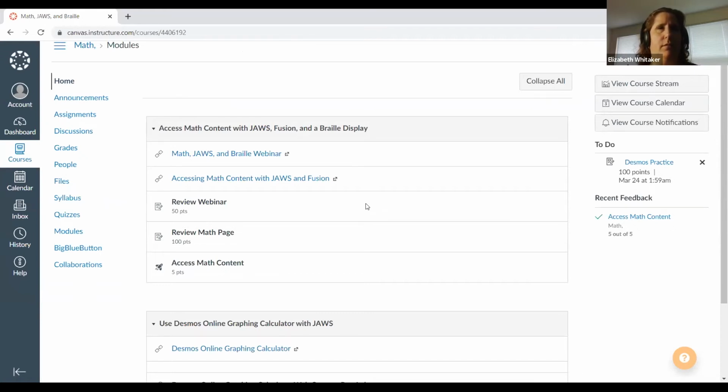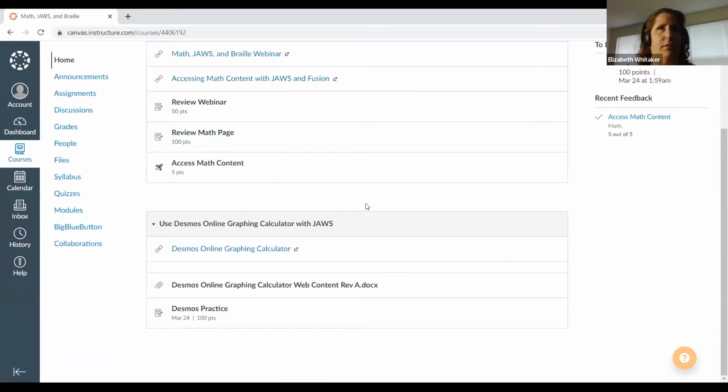Course modules heading. Access math content with JAWS. All right, so now I'm going to down arrow. List of link math. Link accessing math content with JAWS and Fusion links to an assignment. All right, let's go here. Link review webinar.